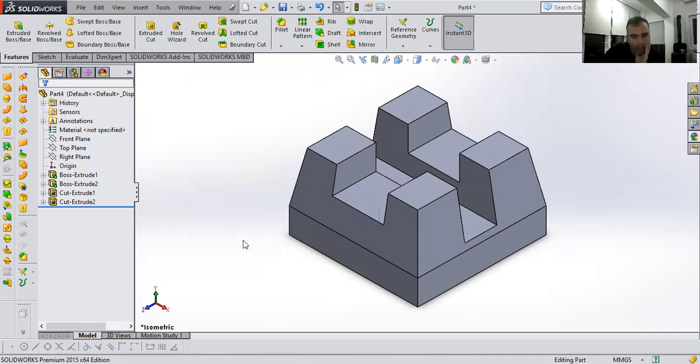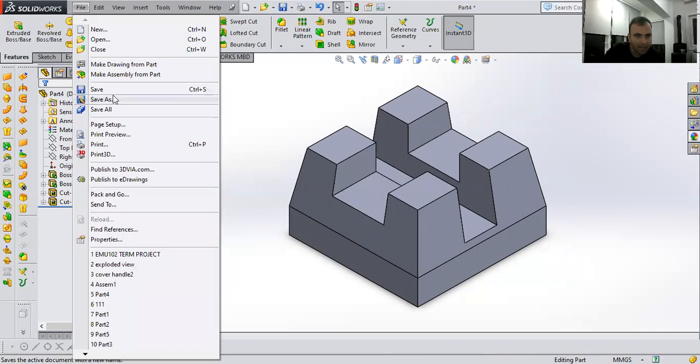This is a little bit complicated part, but it is sophisticated. Now I'm going to save this part as.